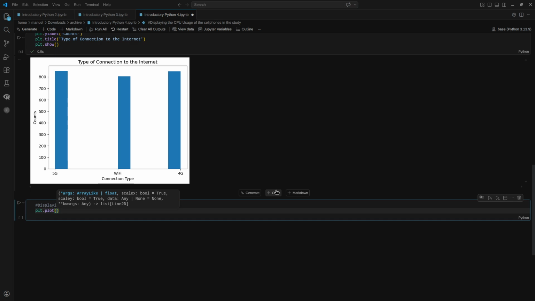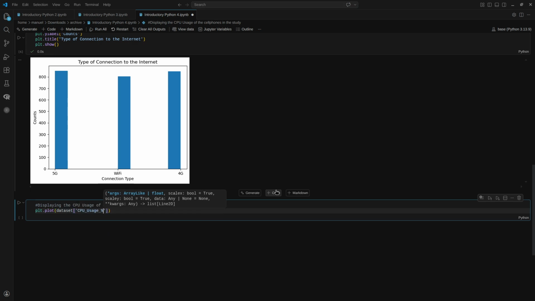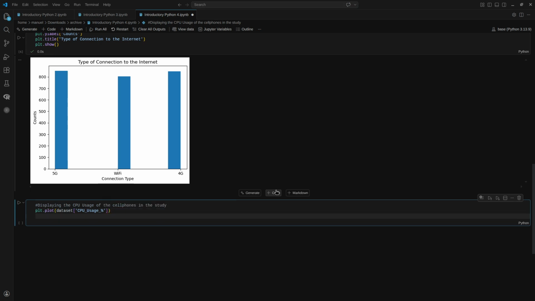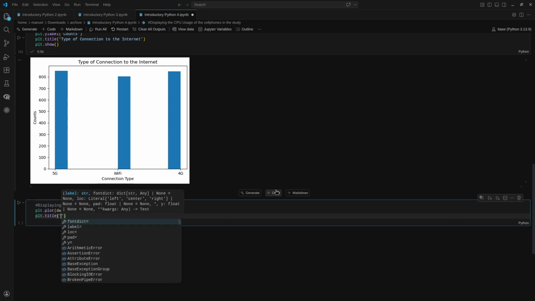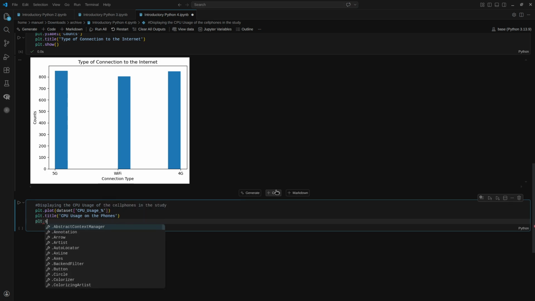So plt.plot, and we're gonna go dataset, CPU usage, there we go. Tab to autocomplete, and then plt.show just to see what type of, well, let's give it a title. Since we know what we're plotting, we're plotting the CPU usage on the phones. plt.show.